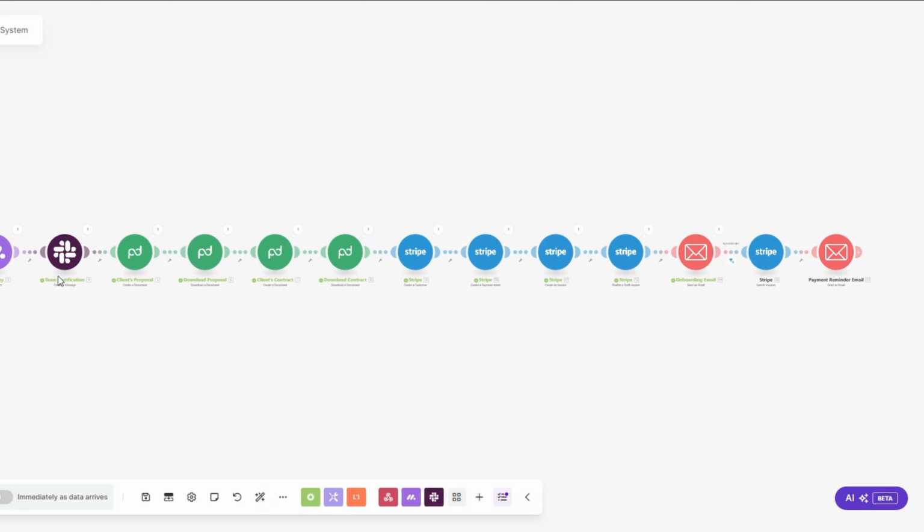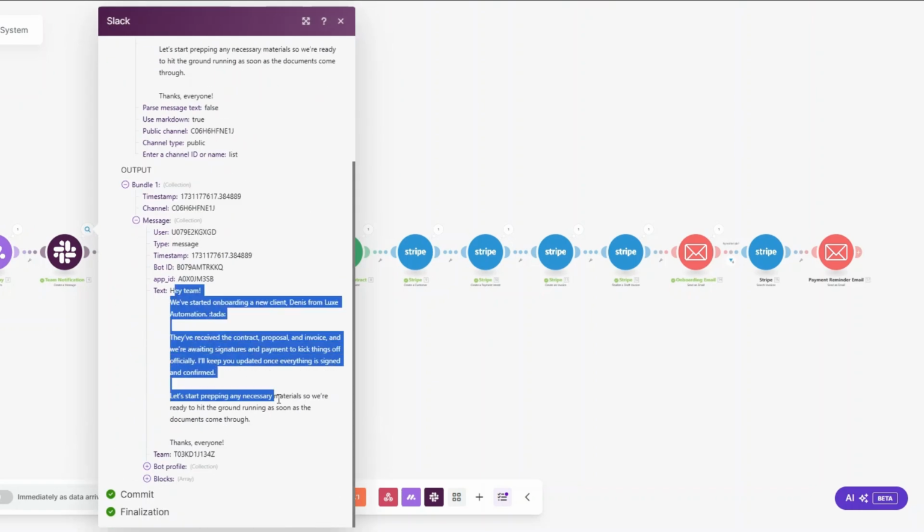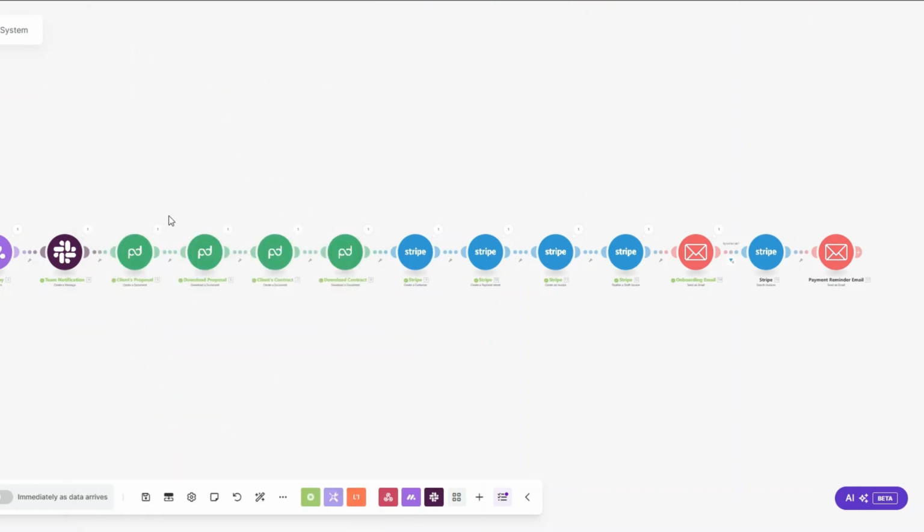We triggered our webhook after we changed the status of one of our clients to onboard. And we got the client's data. We sent our team this notification message right here. We were telling them we have a new client that we are onboarding. Then we created the client's proposal. We downloaded the proposal. We created the client's contract. We downloaded the client's contract.